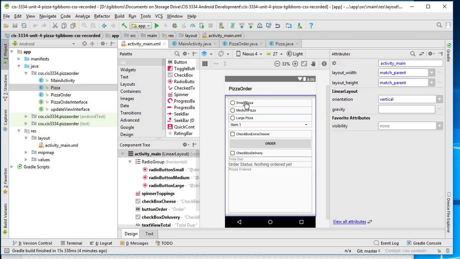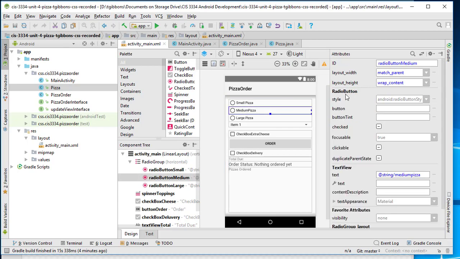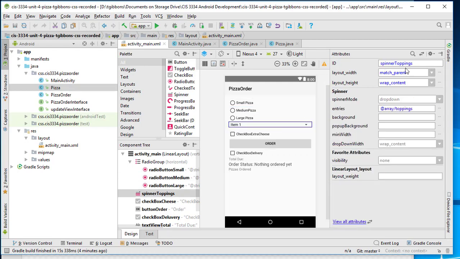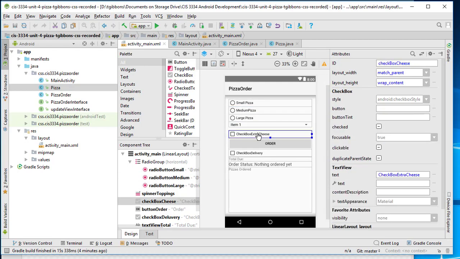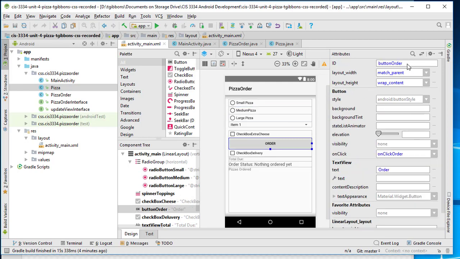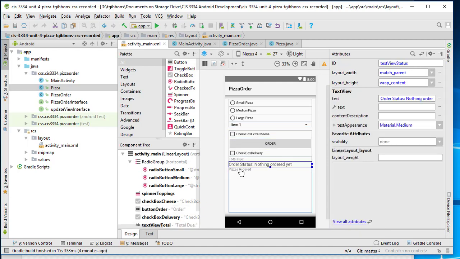So again, we've got some radio buttons here, like this one's called radio, the ID is called radio button medium. We've got a spinner here, spinner toppings. We've got a checkbox order, cheese, and a button order for doing that. We've got to access all of these things, these radio buttons, two checkboxes, a button, a spinner, and we've got some text views down here that will be displaying information. We need to access all this stuff from code.